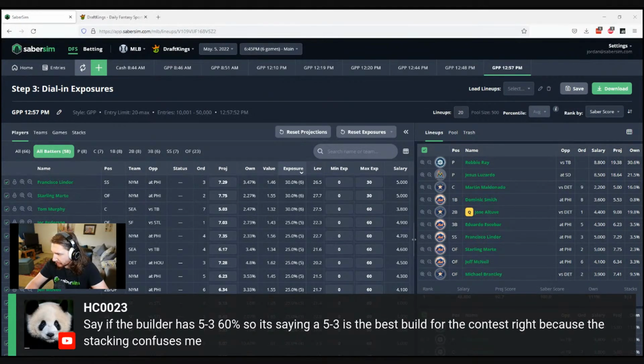HC said, say if the builder has 5-3, 60%. So it's saying 5-3 is the best build for the contest because the stacking confuses me.